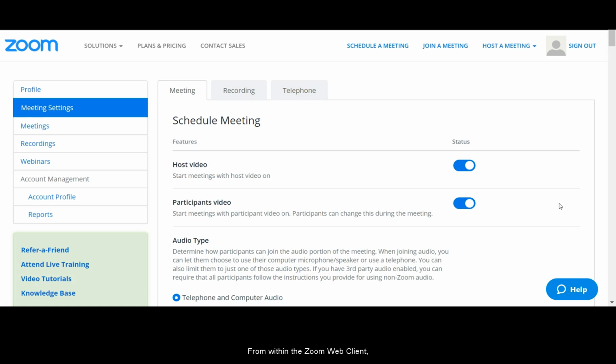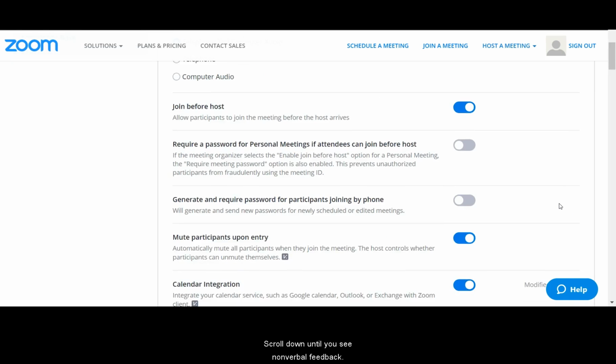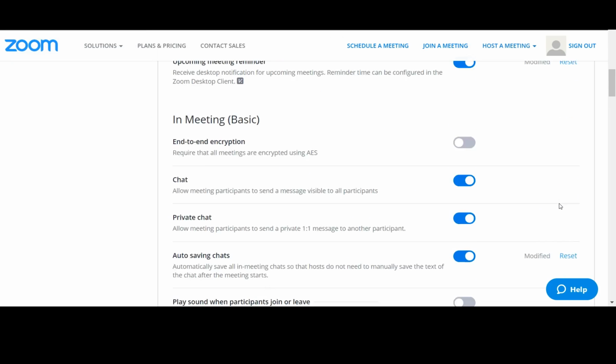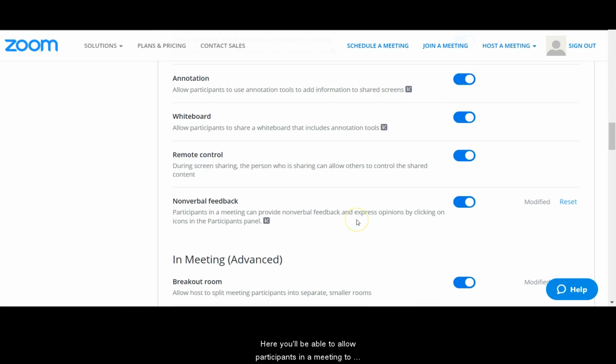From within the Zoom web client, you can enable nonverbal feedback. Scroll down until you see nonverbal feedback. Here, you'll be able to allow participants in a meeting to provide nonverbal feedback and express opinions by clicking on icons. Make sure that the bar is blue. If it's gray, it means that it's disabled. If the bar is blue, it means it's enabled. So you want to make sure that it's toggled over toward the right side and that the color is blue.